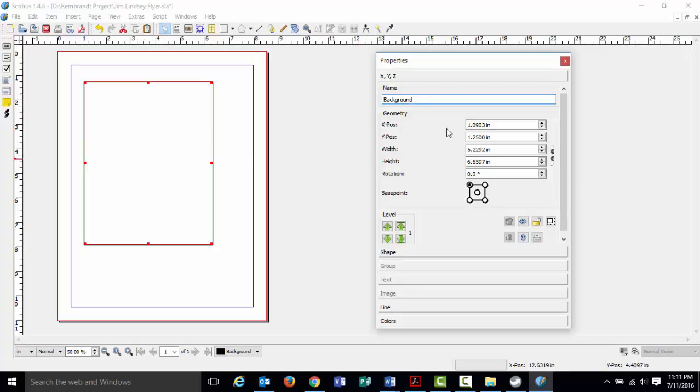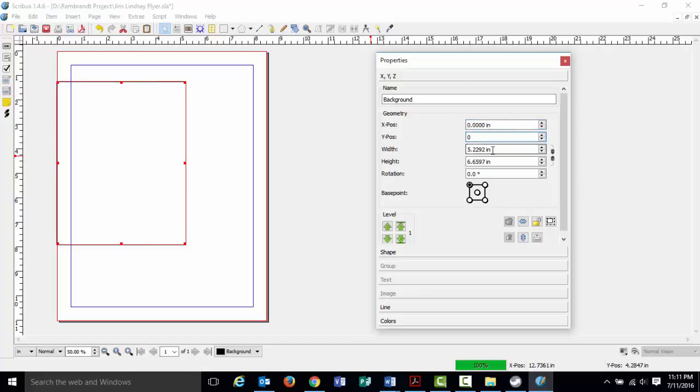I can give it a location too. If you look at this ruler up here at the top, and a ruler on the side, the 0, 0 point of this ruler is the upper left corner. So the geometry here for the X and the Y position, I'm going to make those 0 and 0. And when I do that, it moves up to the very top, and it's exactly located at this 0, 0.